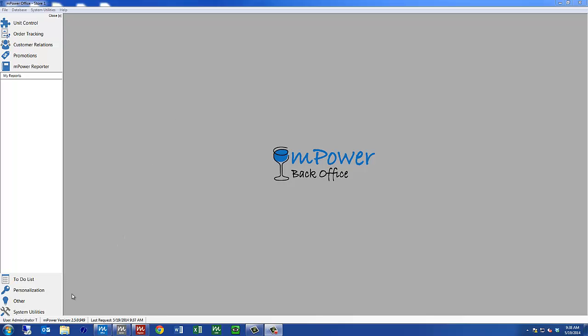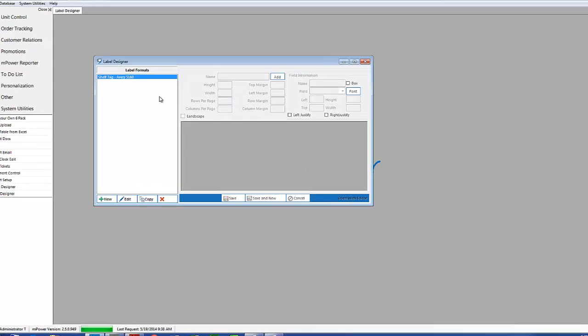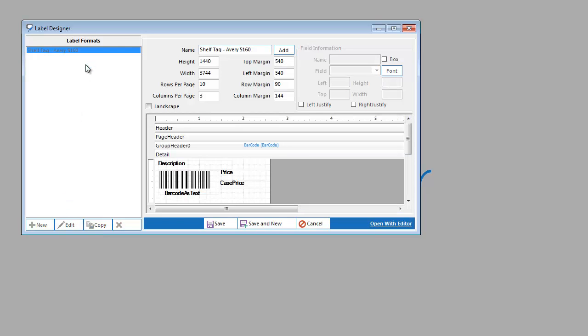So another thing that you can now do, if I go under System Utilities, under our Ticket Designer, if you have shelf tags that you like and you just want to copy an existing one, you can now do that by hitting the copy button here. In our notes, we also describe one of the things that the new release might affect are your margins on your shelf tags and your different labels that you have designed. So you might need to come in and make adjustments to those.